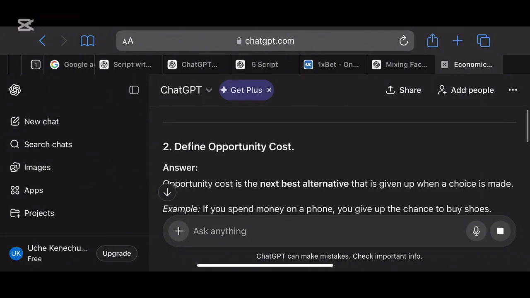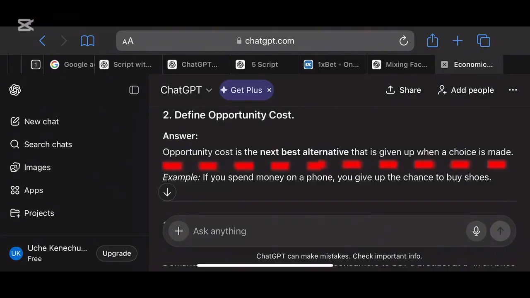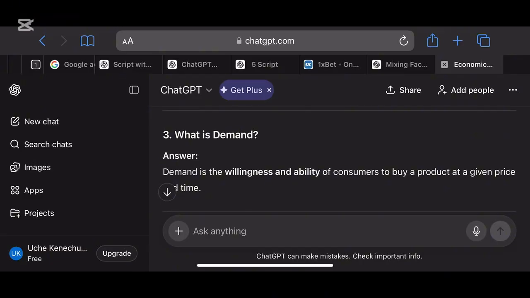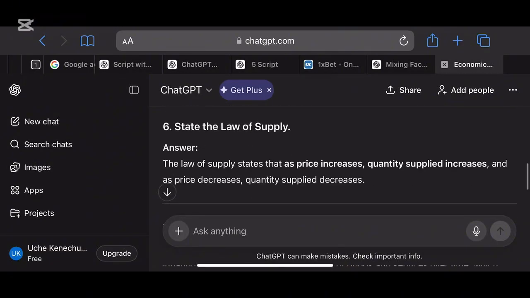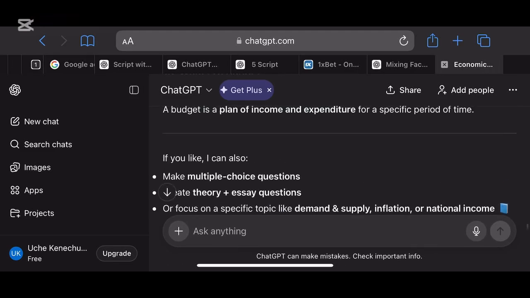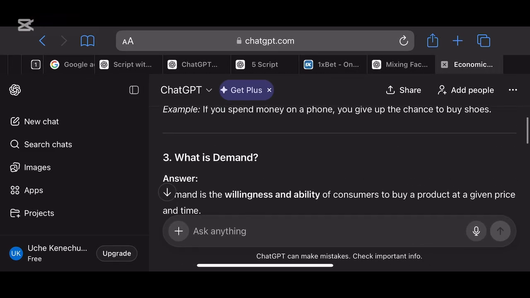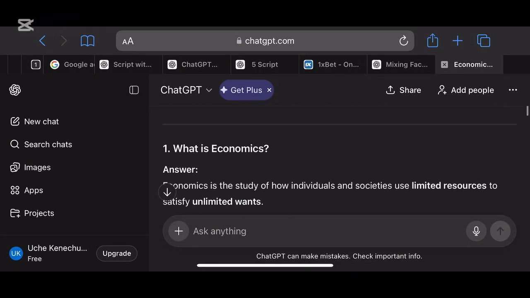So now, if you look closely, this is the question: define opportunity cost, and this is the answer right here. So as a student, you can use this particular prompt to study for your exams or tests. You can use it to enlighten yourself more. It's going to ask you a question and still give you the answer. So that way, you will be able to learn fast without searching all over the internet.